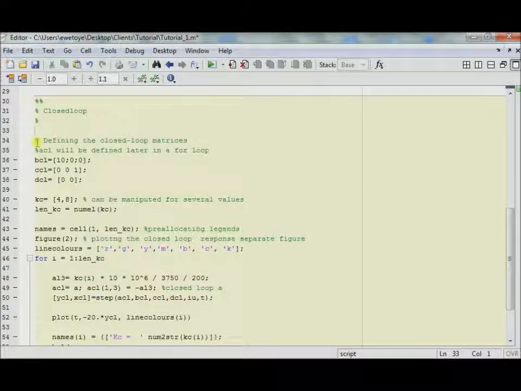In the second part, we deal with the closed loop step response. We define the closed loop matrices A to D. Here, we are forced to leave out the matrix A, as it changes with the values of Kc, which takes on several values. The values of Kc are defined here. This code is a modified version of the one written by Ogunnaike and Ray, as the number of values of Kc can be increased from 2 values to say 5 or even 6, and the code will still run without errors. This will be tried later.